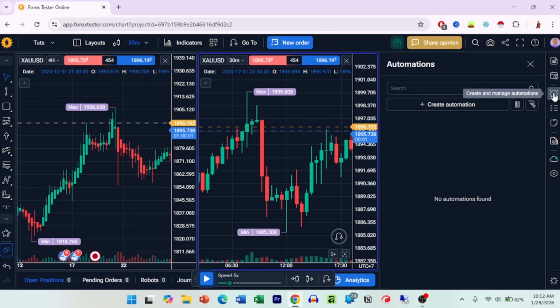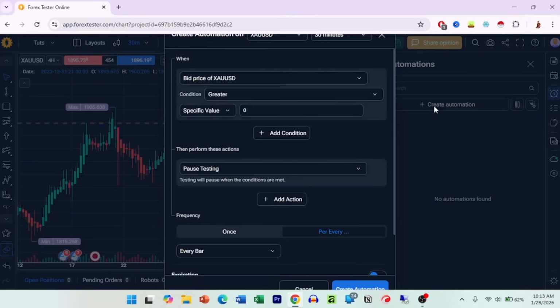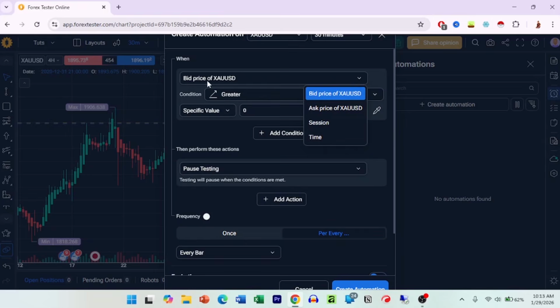If you click on this button right here, you can create and manage your automation. So automation is basically when you are automating this strategy and you want it to backtest automatically. If I click create new automation right here, I can change a few things, right? For example, the automation is basically logical thinking, right? It's basically when this happens, then do this.